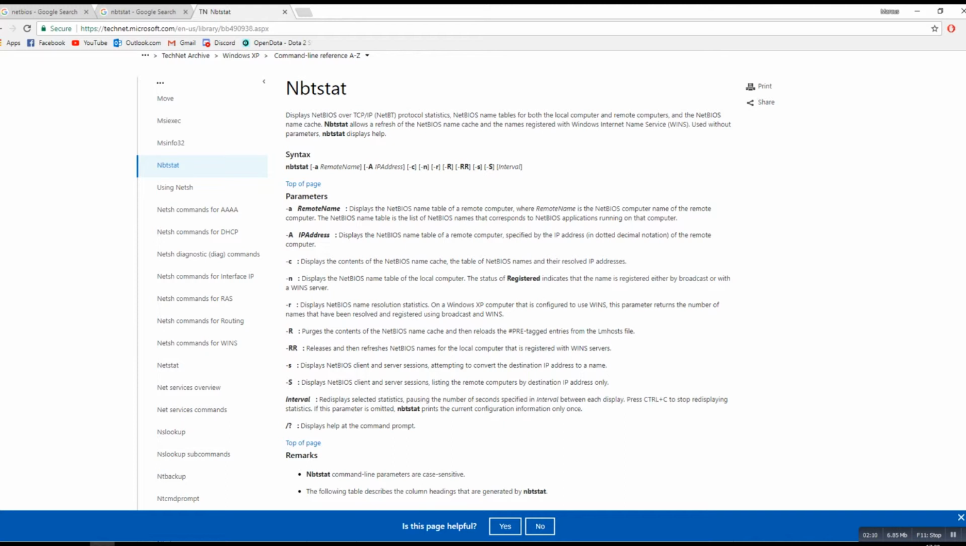Interval redisplays the selected statistics, pausing the number of seconds specified in interval between each display. Press Ctrl+C to stop redisplaying statistics. If this parameter is omitted, nbtstat prints the current configuration information only once. And the last one is slash question mark, which displays help at the command prompt. So all of the above are the common syntax that we'll be using.